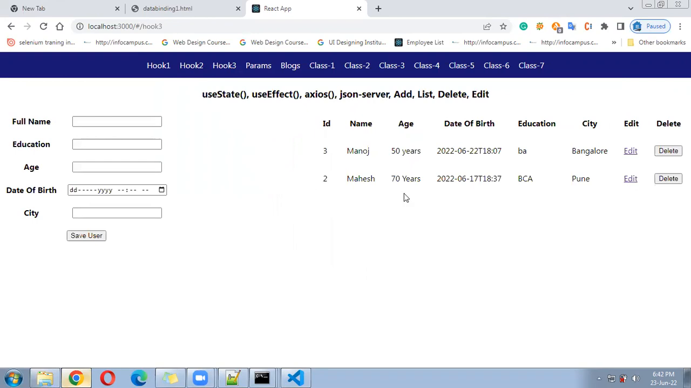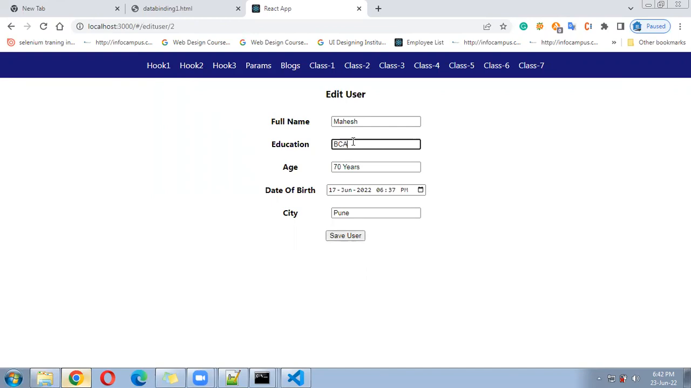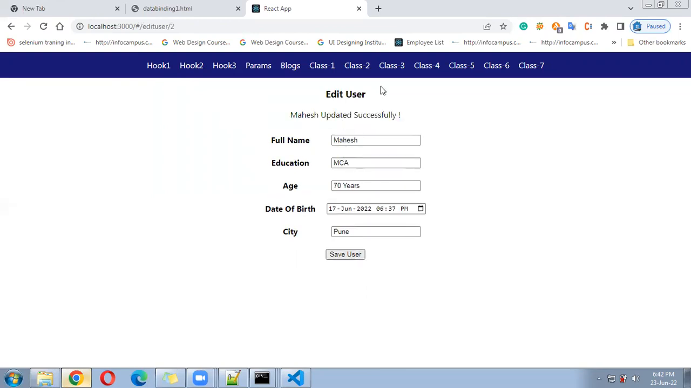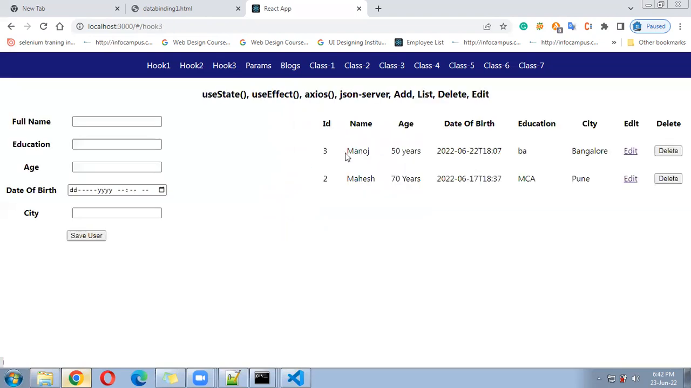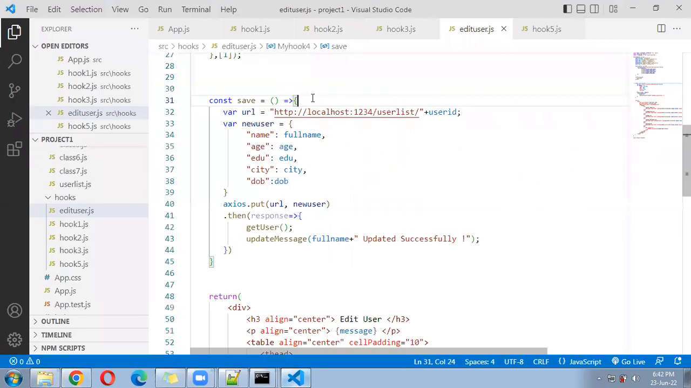For Mahesh, I will go and change his education to MCA. Click on update save user. If I come to hook 3, it will say he is MCA now. See here. Check once whether your update is happening or not.